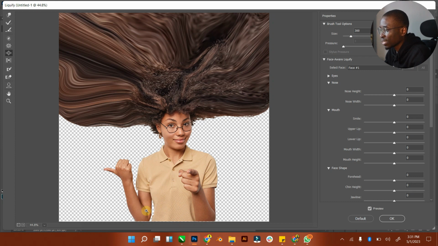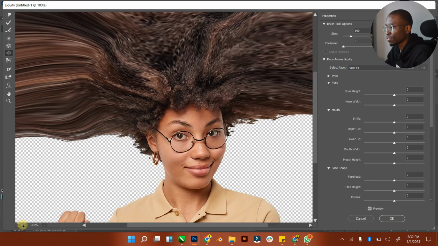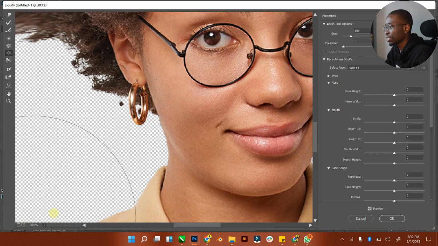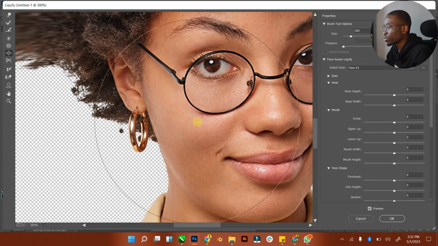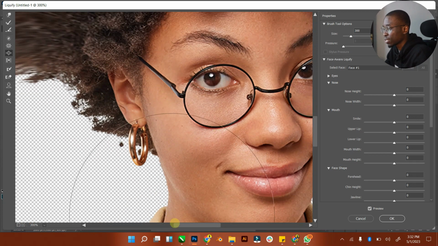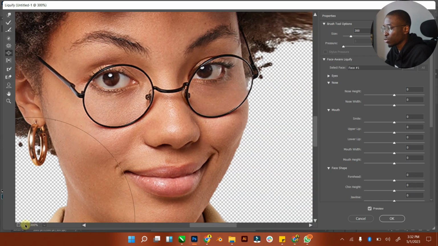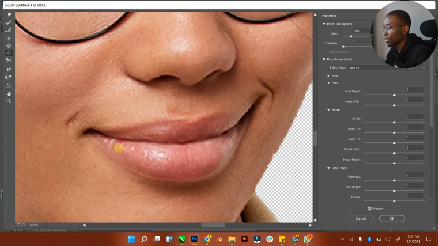Now, the more you add to a particular side, the other part of that side gets reduced, and that's where it gets complicated. So sometimes you don't want to use it for a very large area of the body. What you want to probably use it for is like the lips. For example, if I zoom in more into the lips, I can give her a fuller lip.